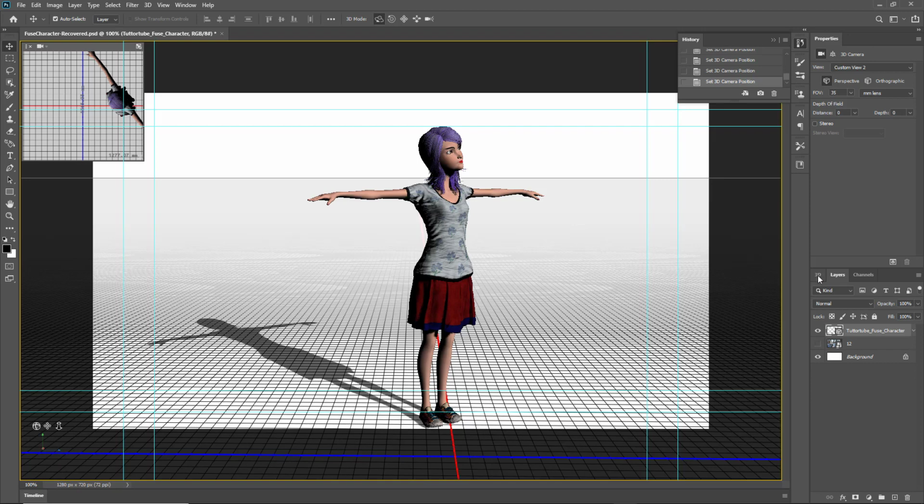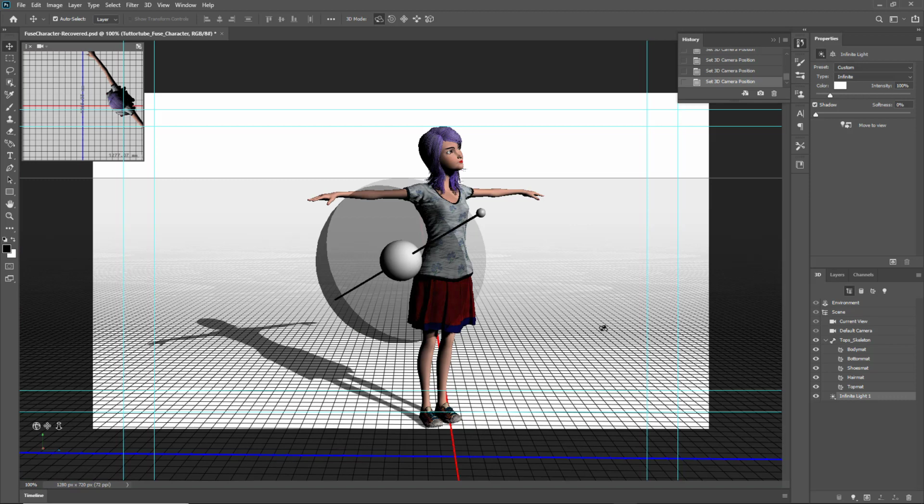So to work around with shadow options, you can go into 3D and then select the infinite light. So this is the light that is there in the scene. So you can go around over here and you can see that shadow is enabled in the properties. You can turn it off and the shadow is turned off, turn it on and the shadow is turned on.